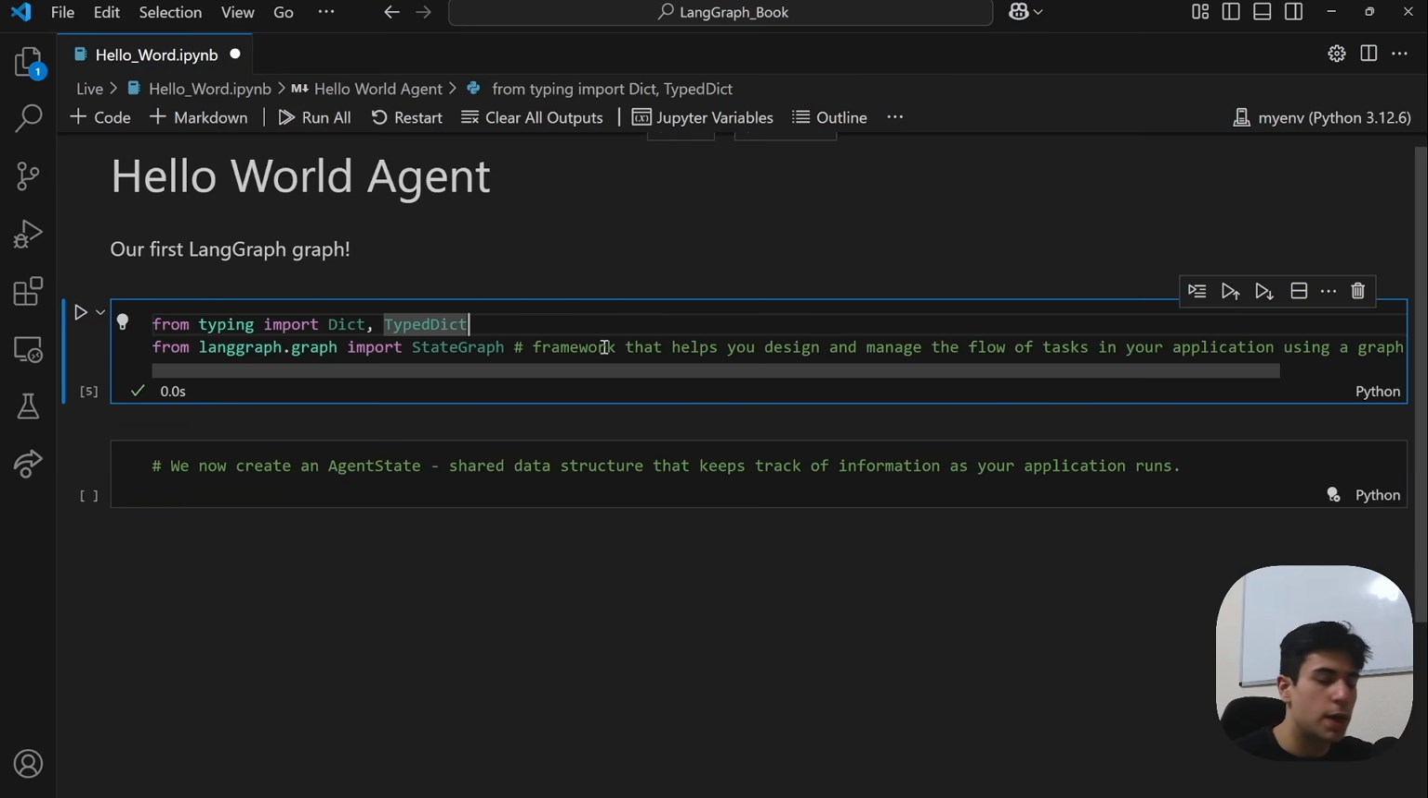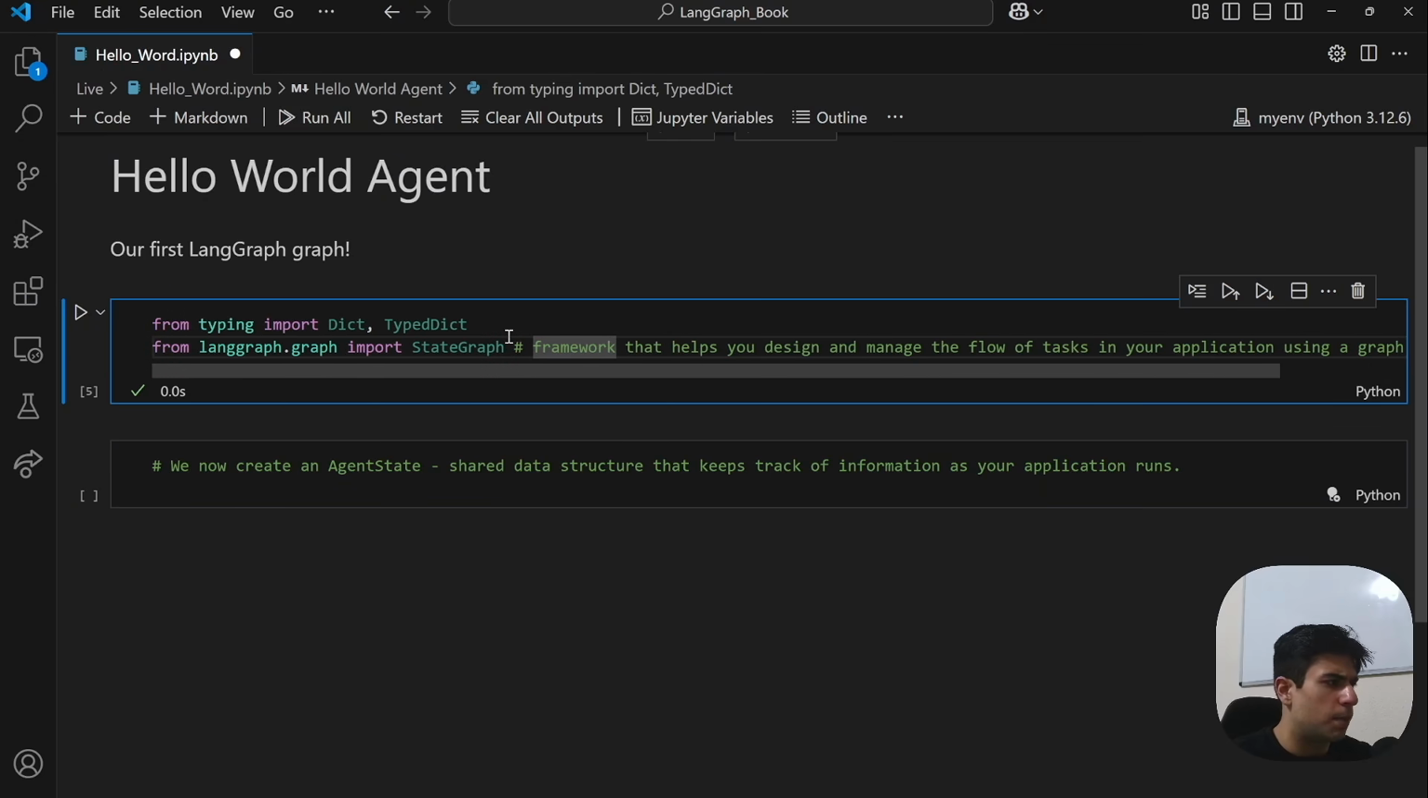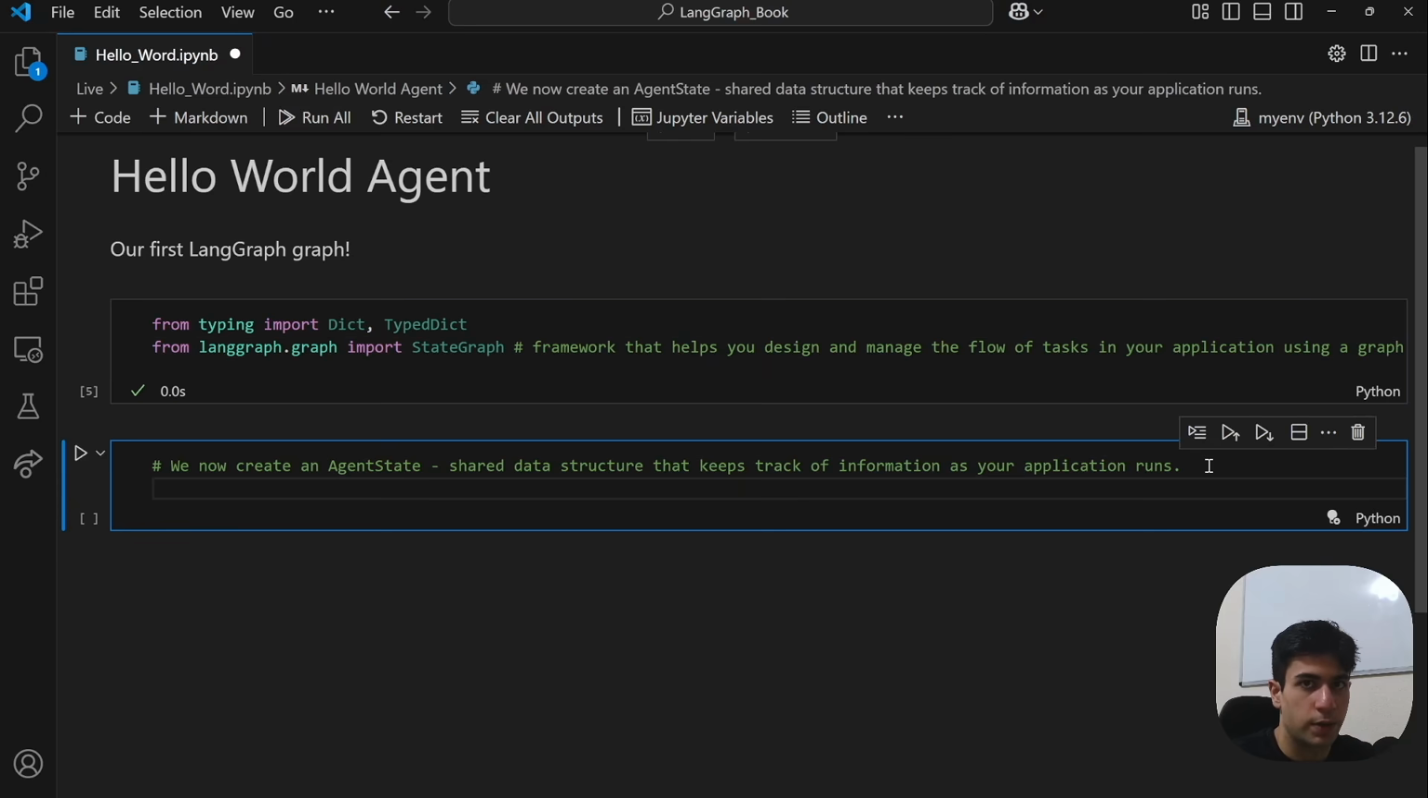But just to refresh your memory, I've written in the comment here what the state graph is. So think of the state graph as a framework that helps you design and manage the flow of the tasks in your application. Again, that might sound a bit complicated, but it's not. Once we actually start coding, it'll make more sense. So now the first thing we're going to do after importing everything is create the state of our agent. And let's call it agent state. And just to refresh your memory again, think of the state as a shared data structure, and this keeps track of all of the information as the application runs.